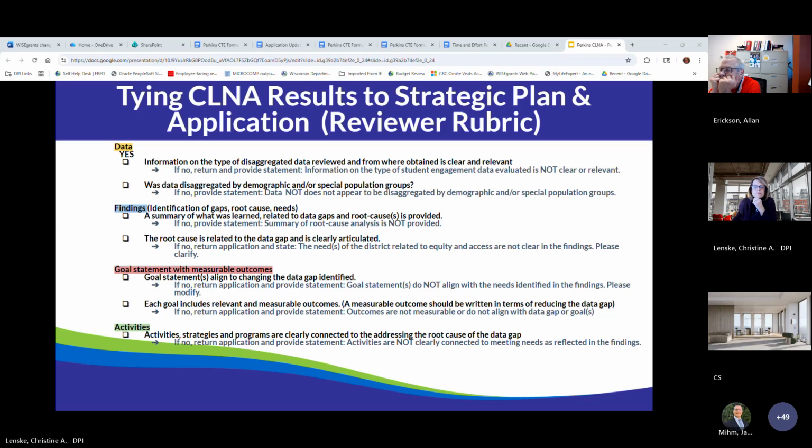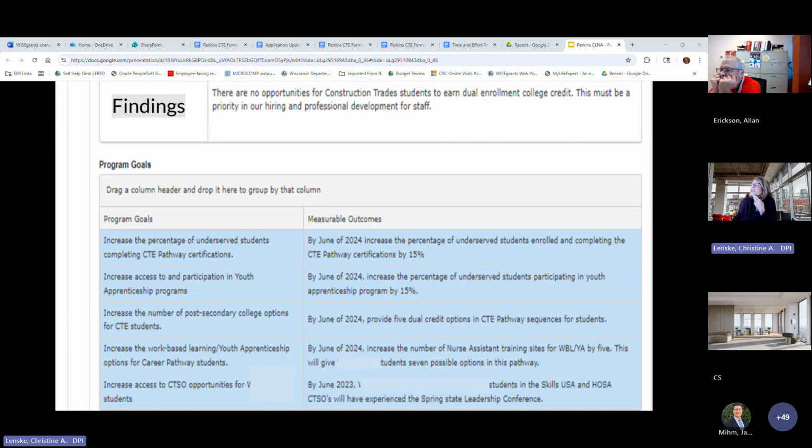Okay. I apologize for this being so blurry. It's not great to take snips from WISE grants. Here are some examples of some things that we've seen. This shot of the CLNA results was taken from the Student Performance and Accountability Indicator section. It's completely inconsistent and was not approved.